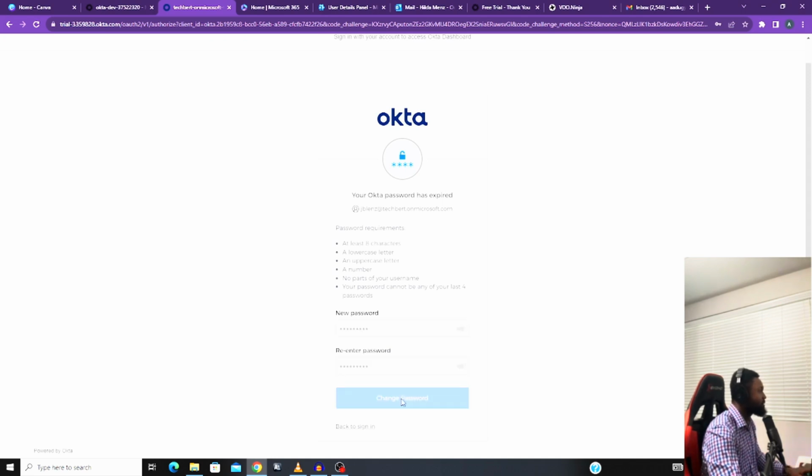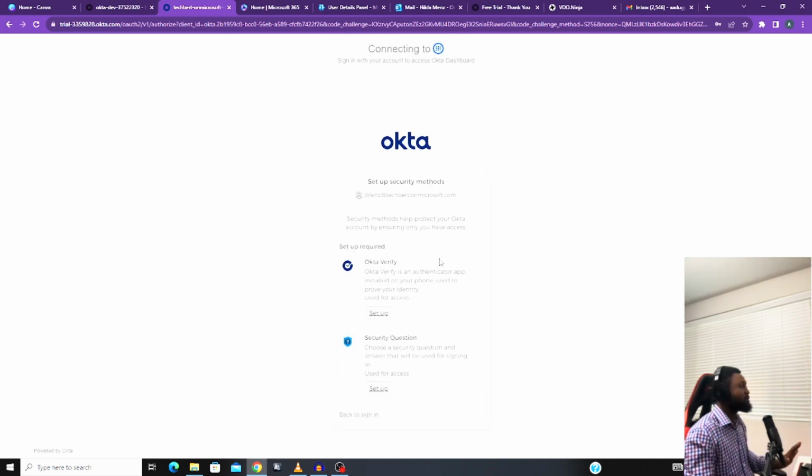All right, so change password. Perfect. So now this is what I was looking for. You can see here that it is requiring, it says what? Okta Verify is an authenticator app installed on your phone used to provide your identity used for access. So now this is required. That is why you're not seeing any option here. You know what I'm saying?